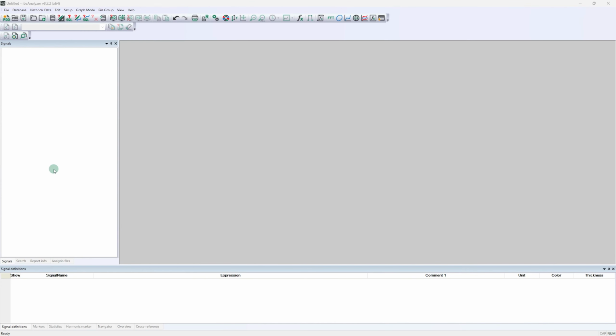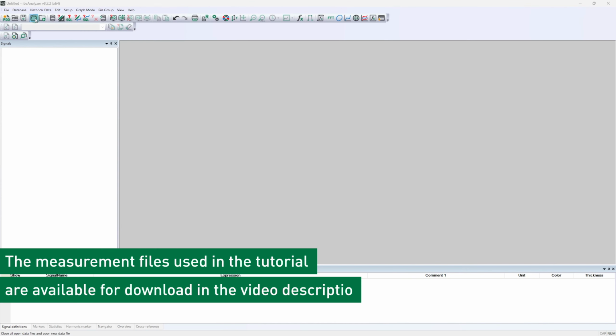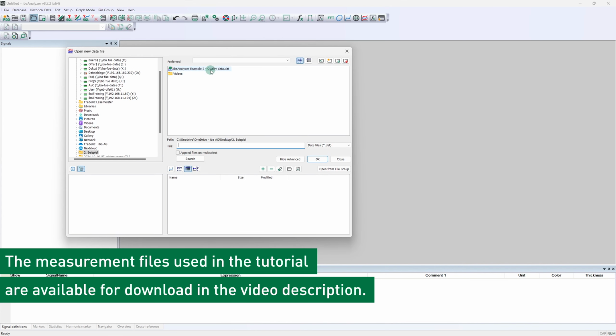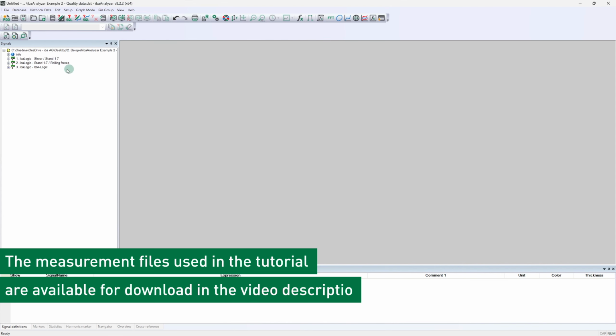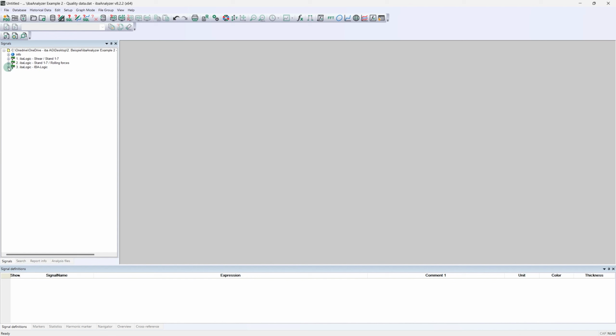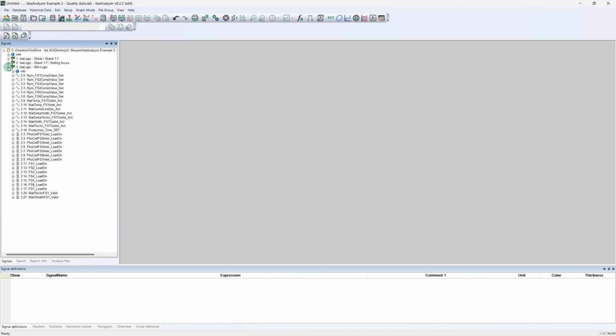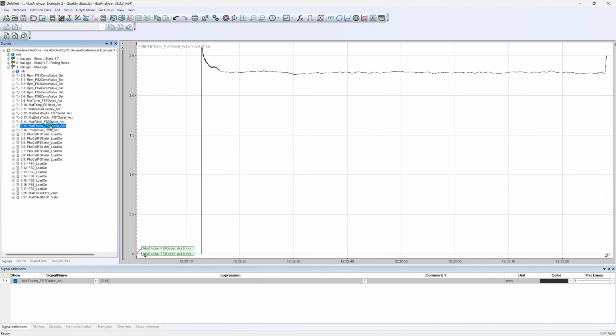Let's start by opening a suitable product-based measurement file. In the first example, we have already become familiar with the interface of ibaAnalyzer. After opening the file, we see directly all available signals in the signal tree on the left-hand side. There, in Module 3, we will find a signal for the material thickness, the signal with the number 315. Double-clicking on the signal causes all thickness values to be displayed immediately.